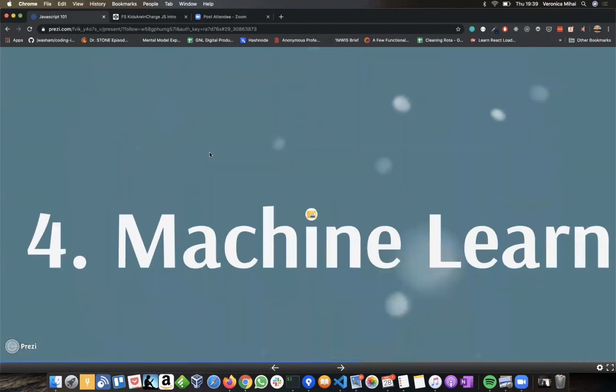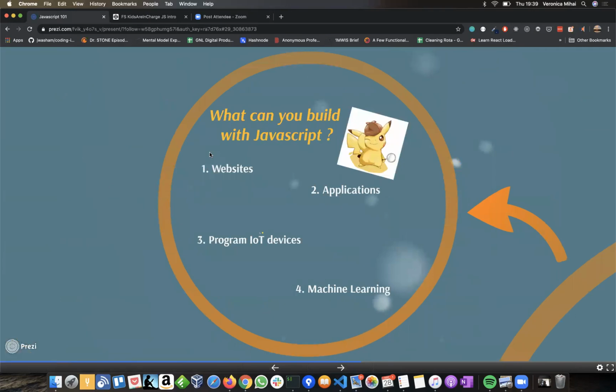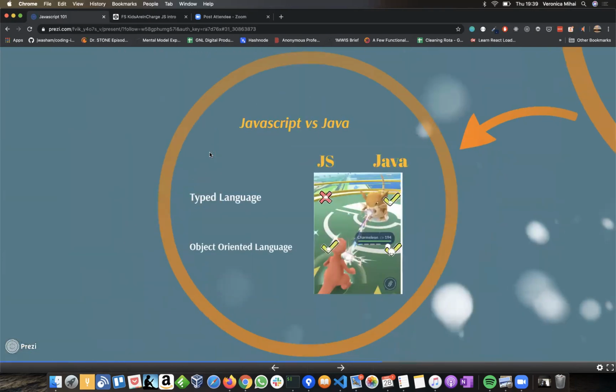Cool. Now that we have seen some of the things that we can build with JavaScript, let's discover some of the main functionalities of the language, main characteristics, and how it compares to Java, of which I heard you have some knowledge already. Also feel free to ask any questions if you feel like. We are going to have an interactive exercise after this section as well, so hopefully that'll be more fun for you.